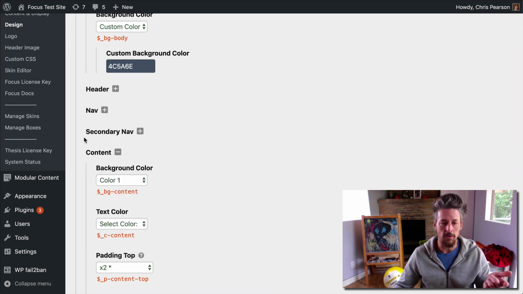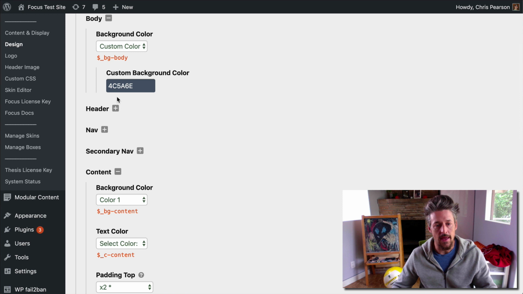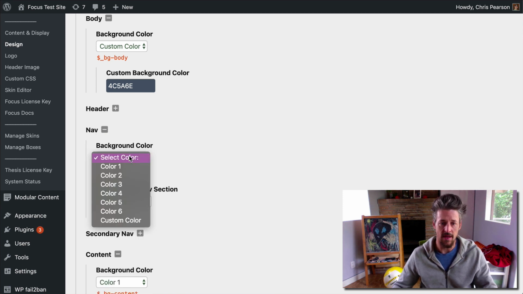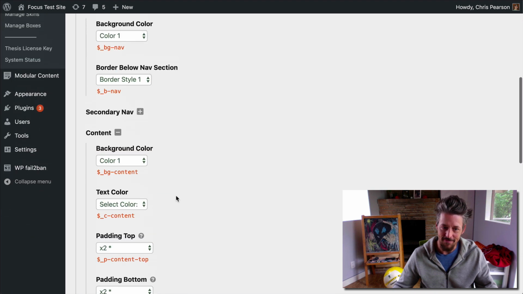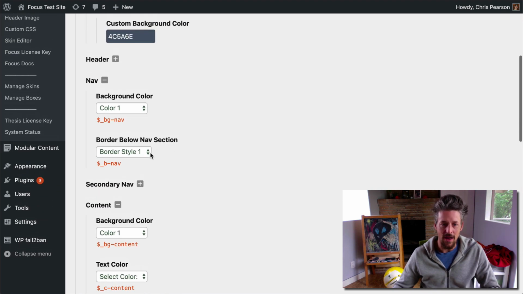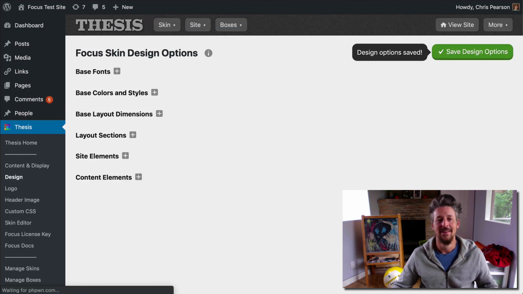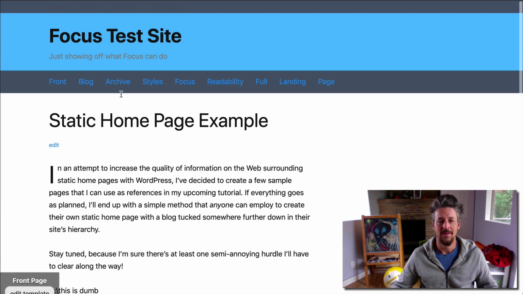Color 1's white, so we'll just shortcut it. And then we will also need to say that the navigation area gets the white background color, because anything that doesn't have a background color specified now is going to inherit the body background color, which is quite dark. And actually, I'll leave this unselected so I can illustrate this concept.